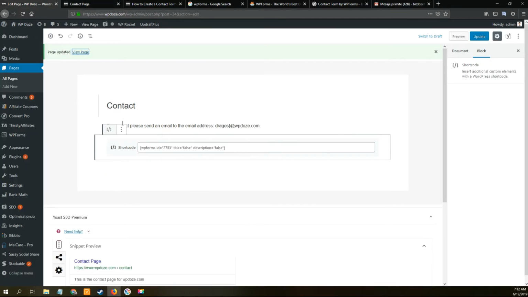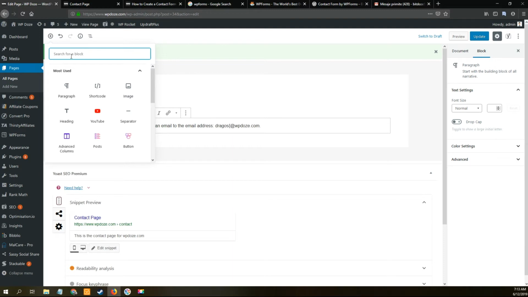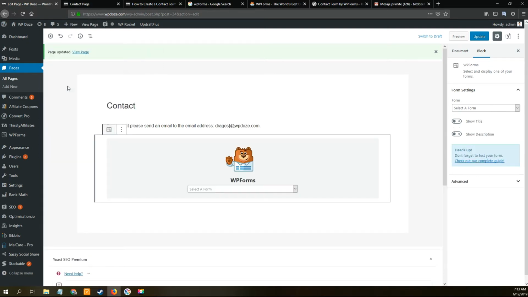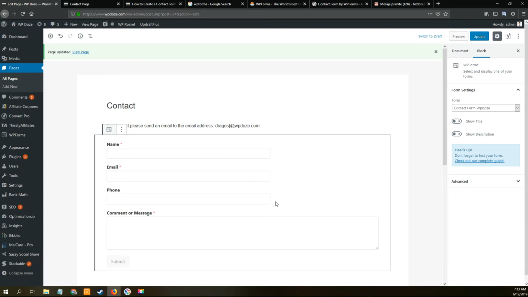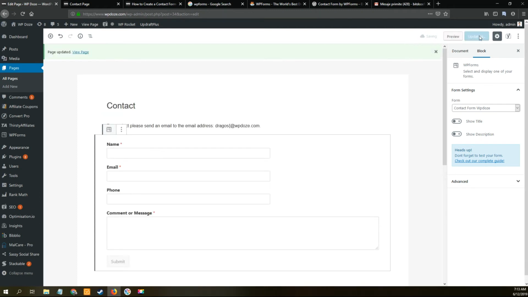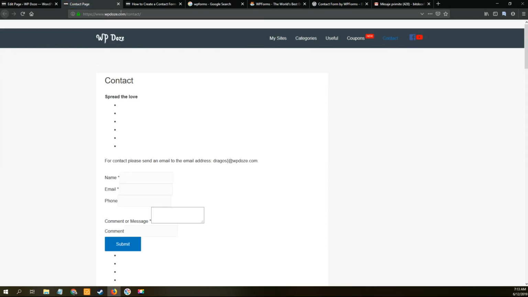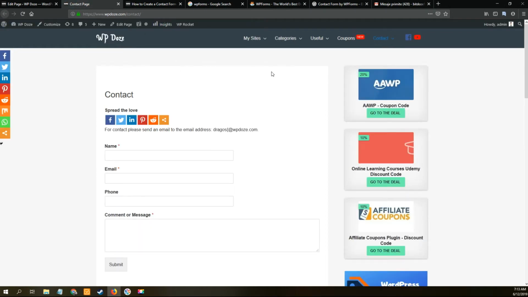For Gutenberg, you can also use the Gutenberg block. For this, if you hit add and search for WPForms, you will find a widget here called WPForms. You add it, and then you need to select the form from here. Okay, and now it is added. Let's update the page again. And right now you have a contact form on your page. If we refresh again the contact page, it will show exactly like this. Okay, here it is, the contact form.